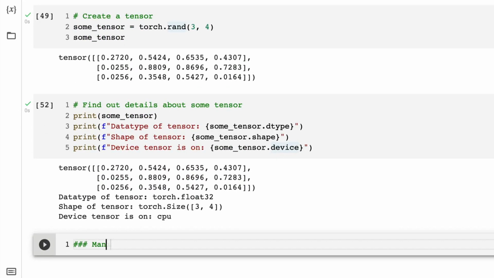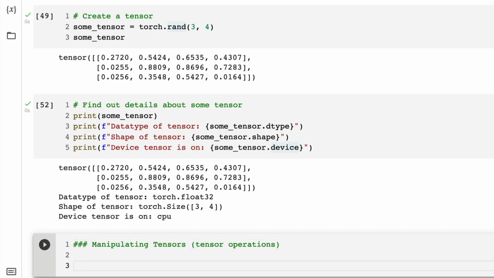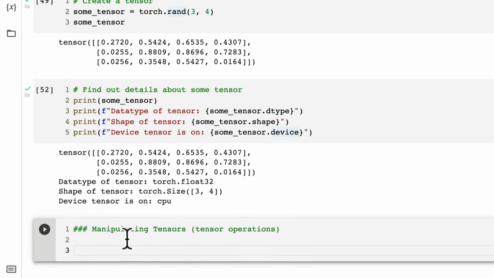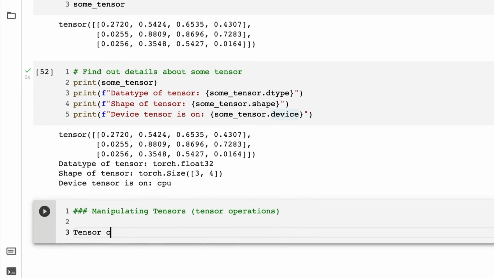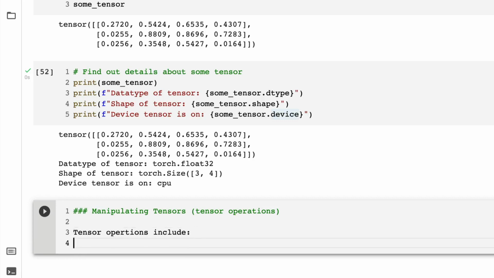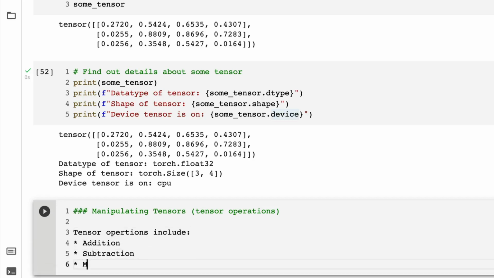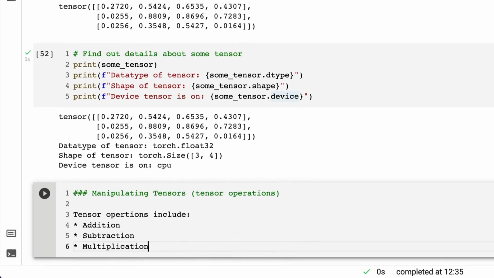So now let's get into manipulating tensors. Let's just write here the title, manipulating tensors, and this is going to be tensor operations. When we're building neural networks, they are comprised of lots of mathematical functions that PyTorch code is going to run behind the scenes for us. So let's go here. Tensor operations include addition, subtraction, and these are the regular addition, subtraction, multiplication.